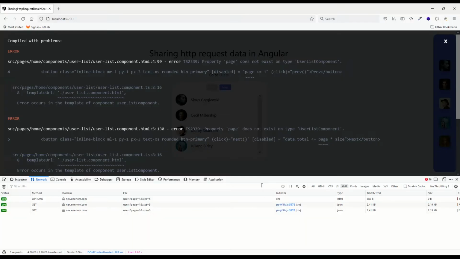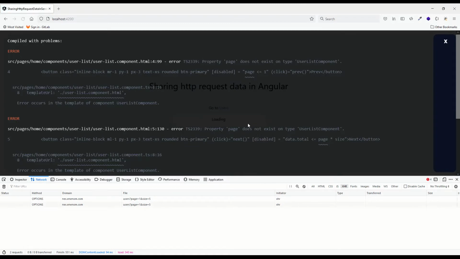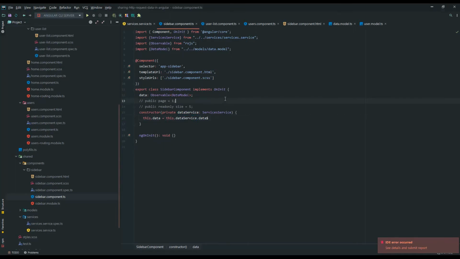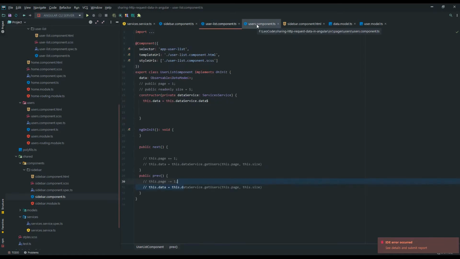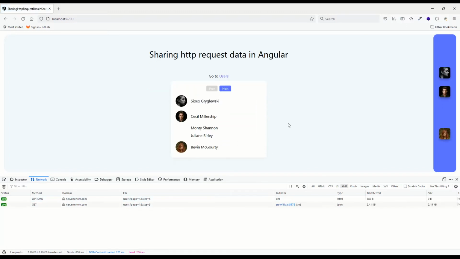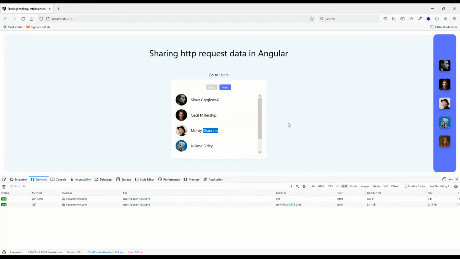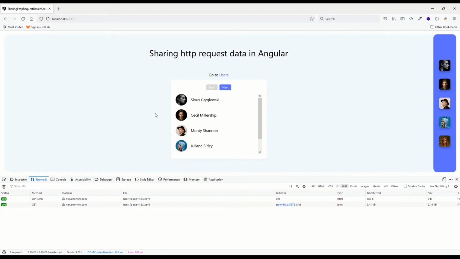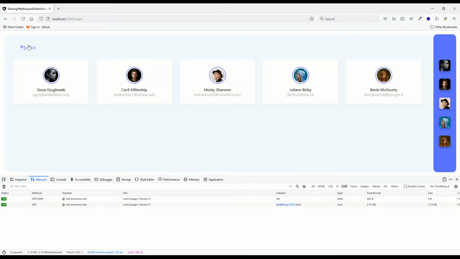Now let's check the result, and we have a problem here, and it's because of using page inside our HTML, so we get an error, and I need to uncomment these lines here, and now the code works perfectly. So the same data, sending the HTTP request just once, and if I go to the users page, I have the same data again, and just one HTTP request, and when I go back, it's the same again.